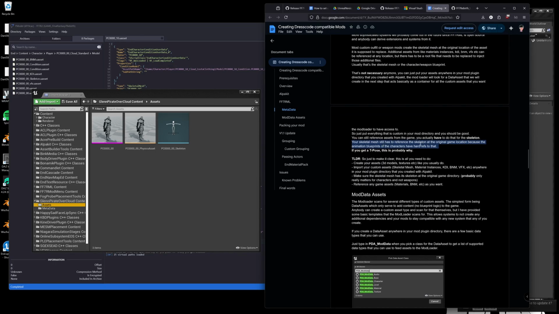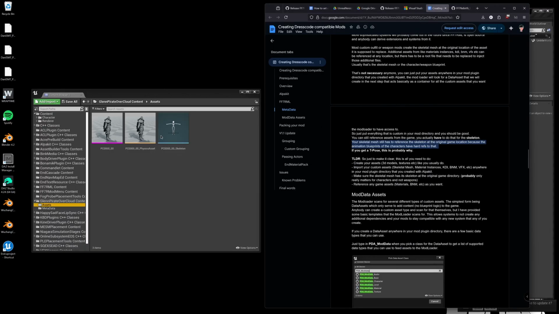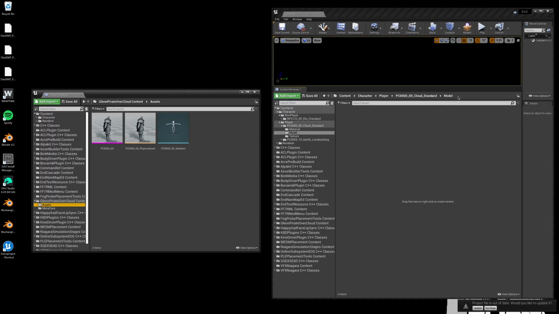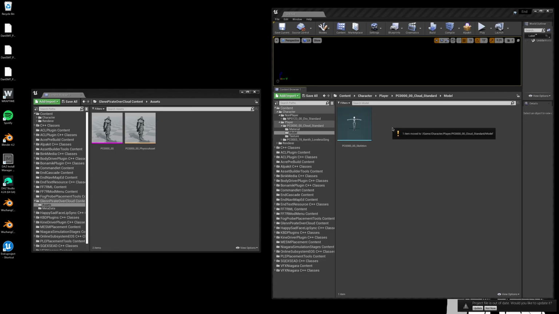Again, it says that we are going to need the skeleton in the original game location, which again was that cloud standard folder right here, and we can see the skeleton is supposed to be in this cloud standard folder, and we see it right here, which means that we're going to move the skeleton that we see here into this cloud standard model folder. So let's just go ahead and drag and drop, click move here, and it's going to move the skeleton over.